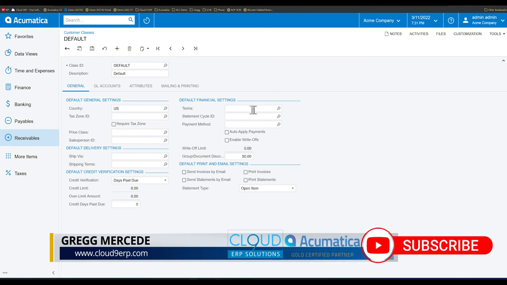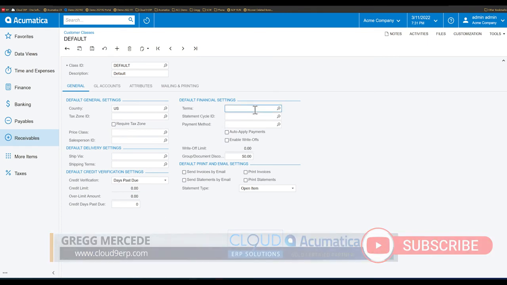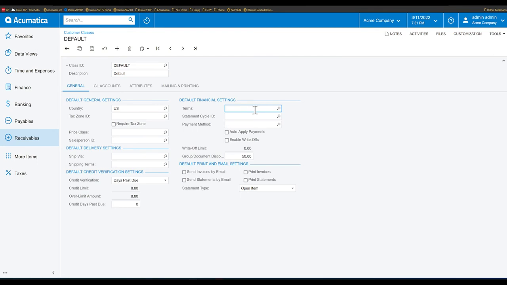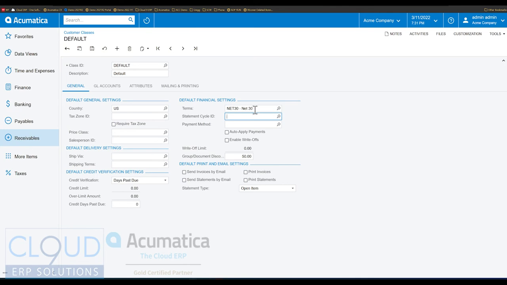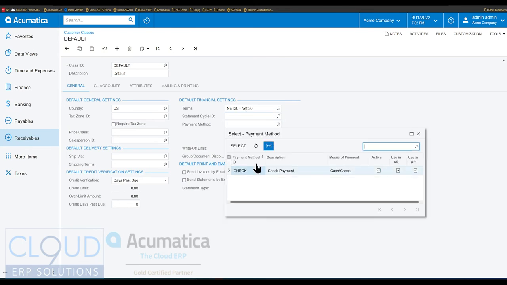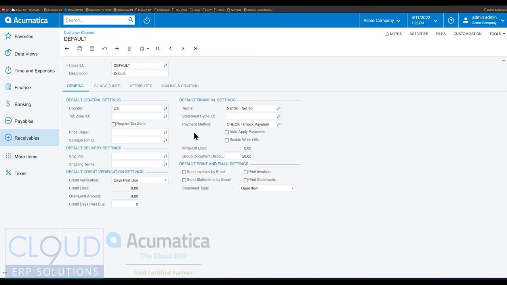We have different terms. So in the accounts payable series of videos, you saw we set up a couple. And when we set up the terms, we made them accessible to receivables and payables. We made them accessible to customers and vendors. So we'll use net 30 as a default here. And maybe a default payment method. So this payment method will get passed along to any invoices that are created with this customer.